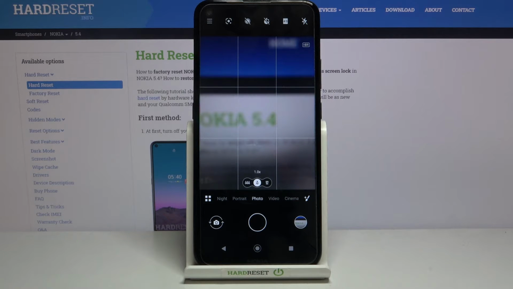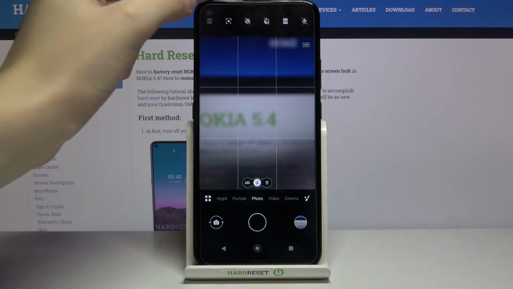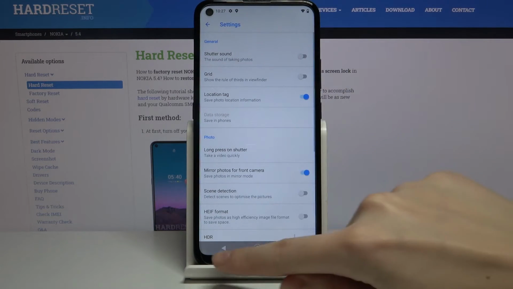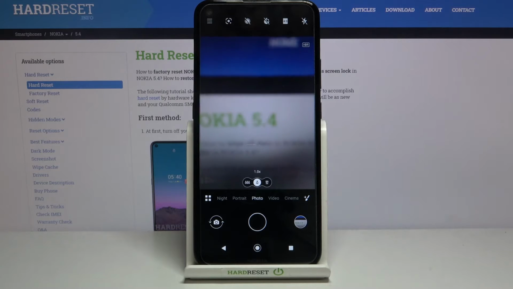And of course when we don't need them, we can tap to the left corner once again, use this button here, and now they have gone in the preview.